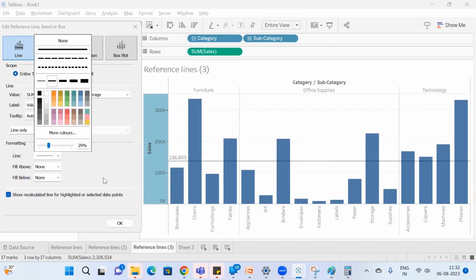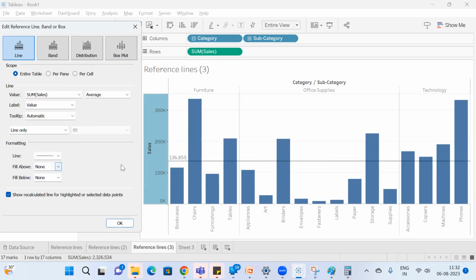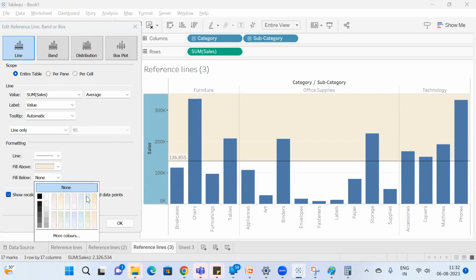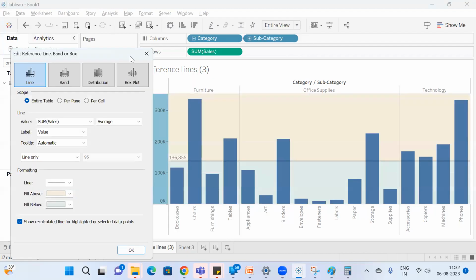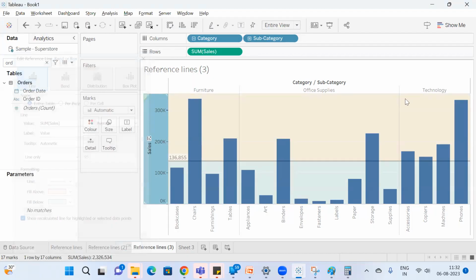If you want to use it like this, you can change the colors, and you can fill above like this. You can fill above, or if you want to fill below also, fill below with some different color. Like this, you will be able to understand which subcategories are above this target line, and which subcategories are below this target line. So you can clearly identify that by creating the reference line. So this is per entire table, and you can see for entire table it is showing you only one line.